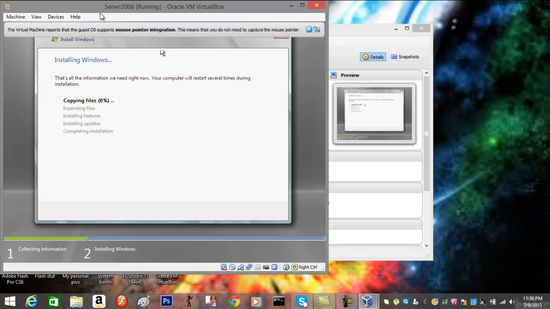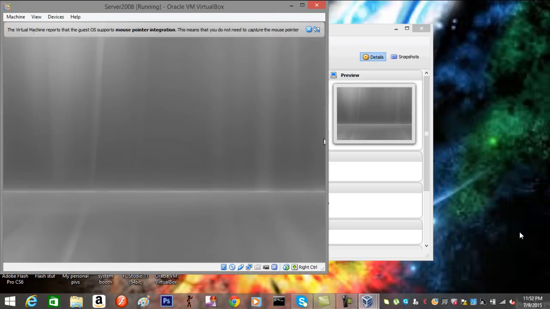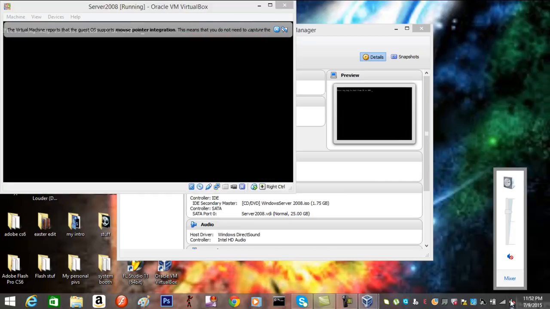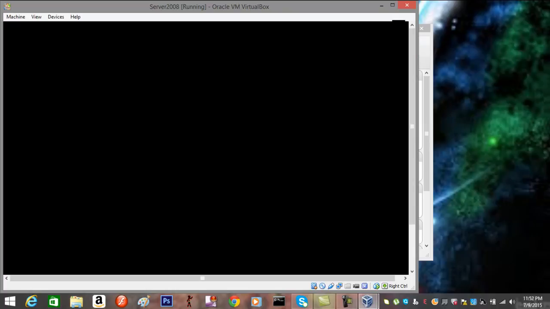This here will take a while because now it's starting to install Windows. It's got to copy the files, expand the files, install all the features, the updates, and then we'll be ready for completion. So we can hold on a bit and wait for the machine to do its work. So here you see where Windows has restarted, so that proper installation of the system can be done.